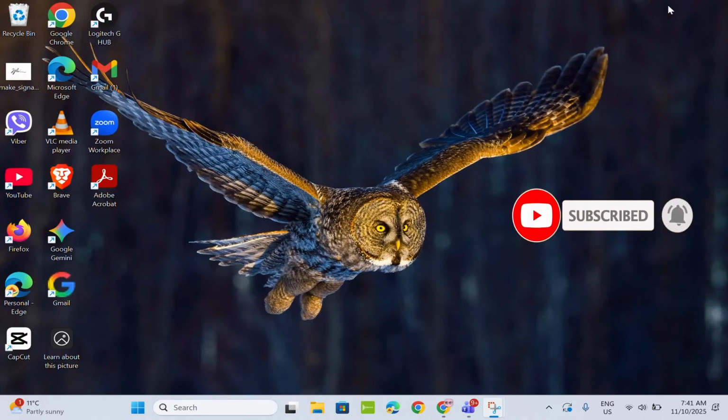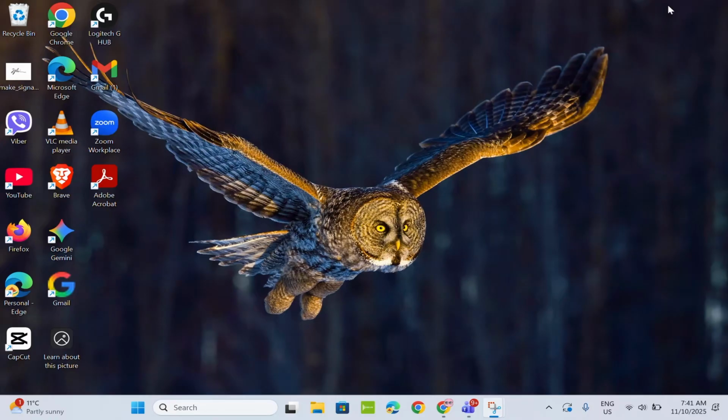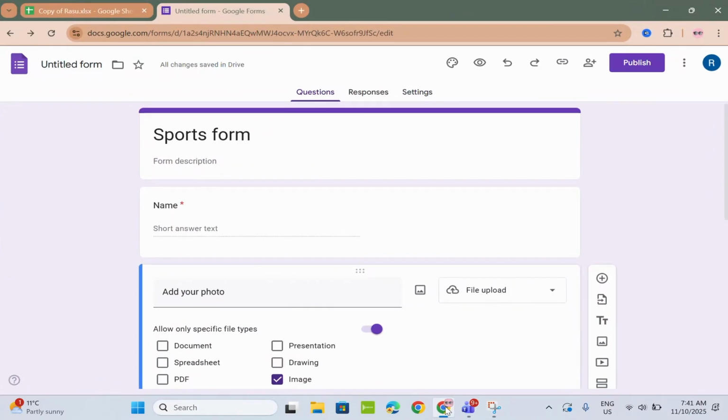So do you want to customize your Google Forms to make it look better? Then you're in the right place. Let's dive right in. Go to Google Chrome and open up the form that you have created.